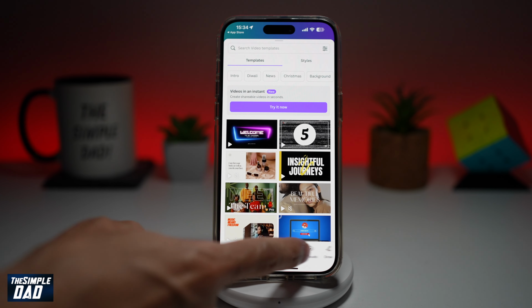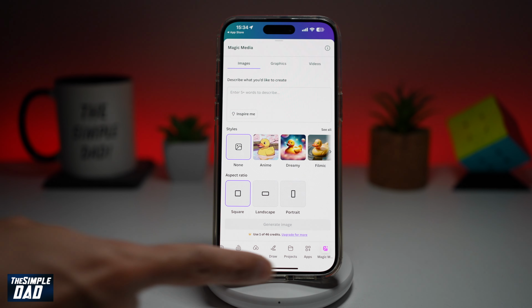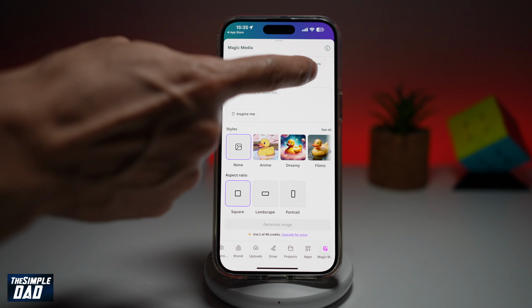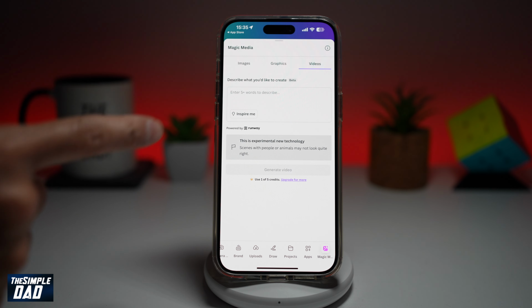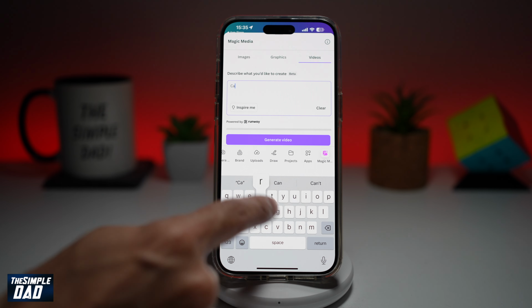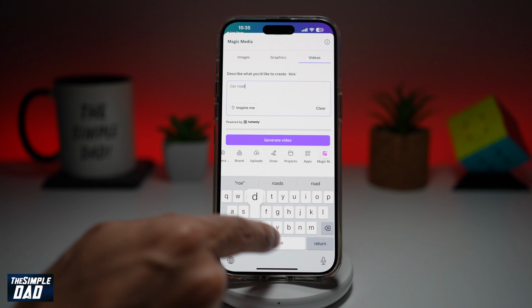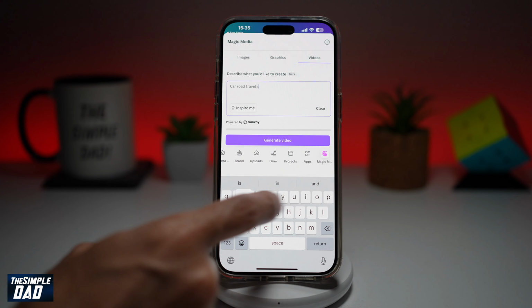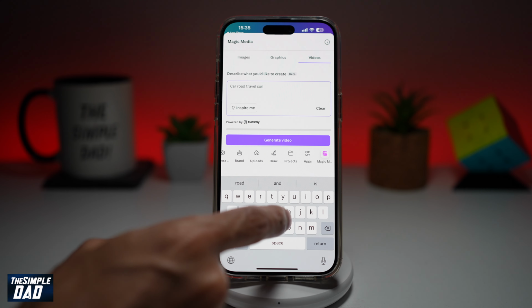Now at the bottom, we'll go ahead and swipe left until you see Magic Media, which is right here. Now we'll go ahead and choose the video option, and we'll go ahead and describe 5 words or more to create the video. So I'll put down car, road, travel, sun, holiday.